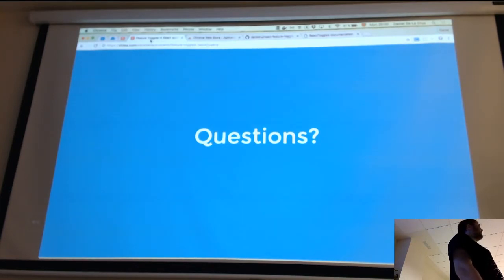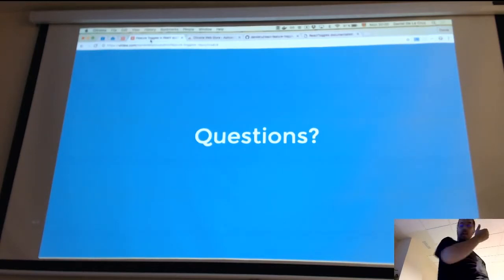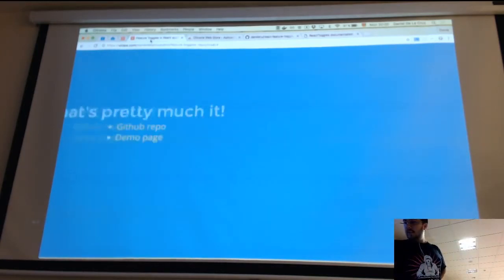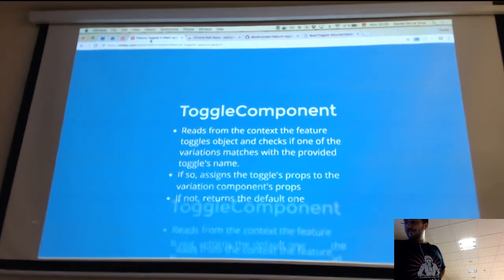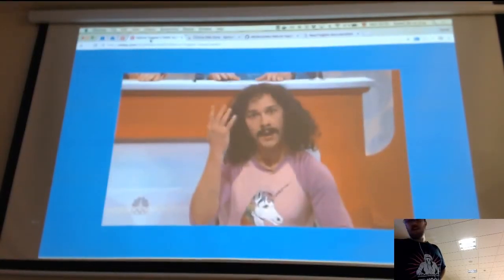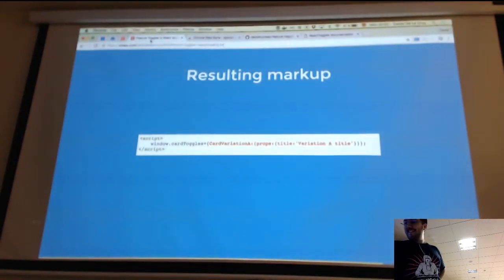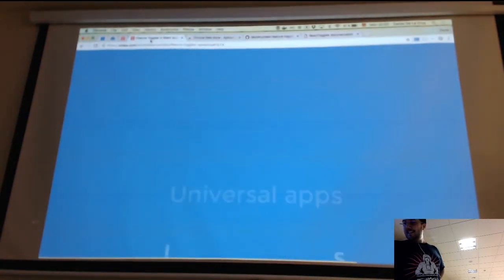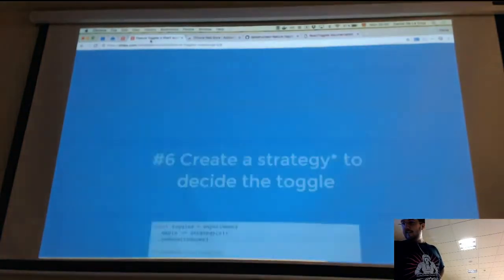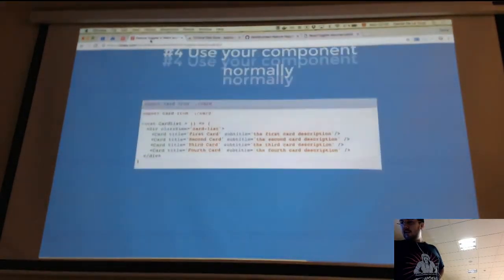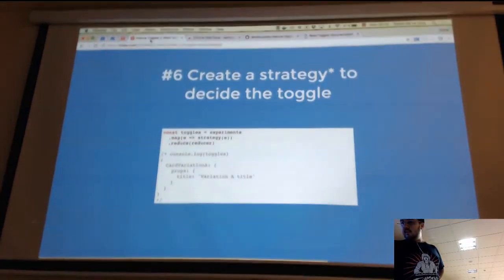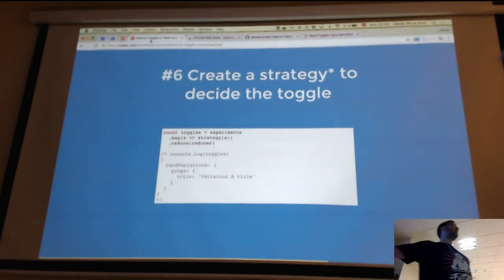What else? Can you please show a slide with the strategy example? Yeah. Let me find it because I don't remember where it is. This one, okay. So this is the result of the strategy function, right? Yeah, this is the result of the strategy function.